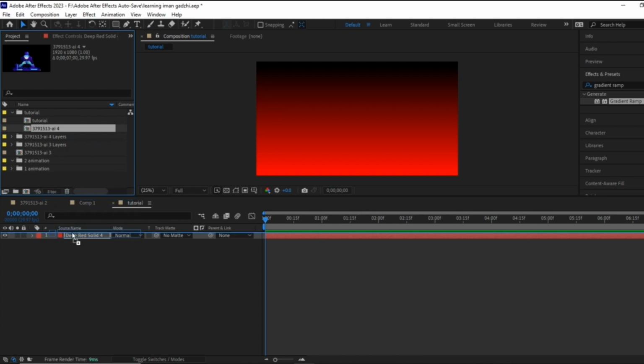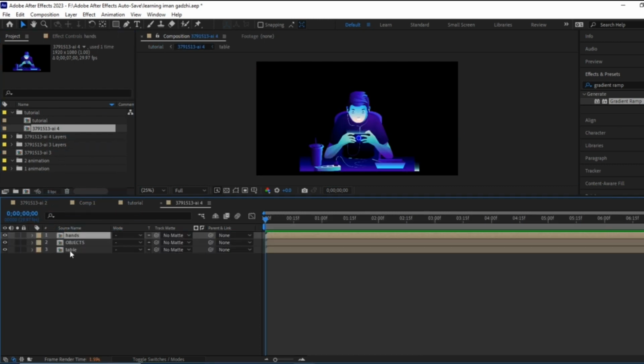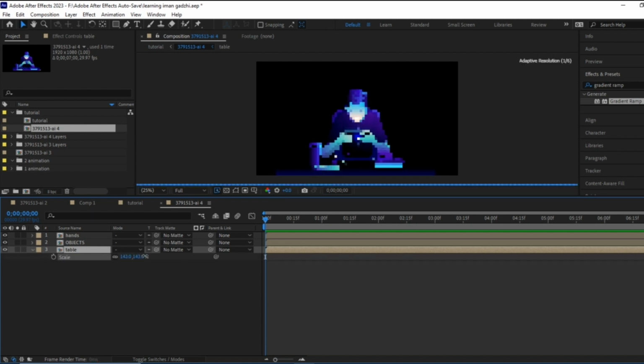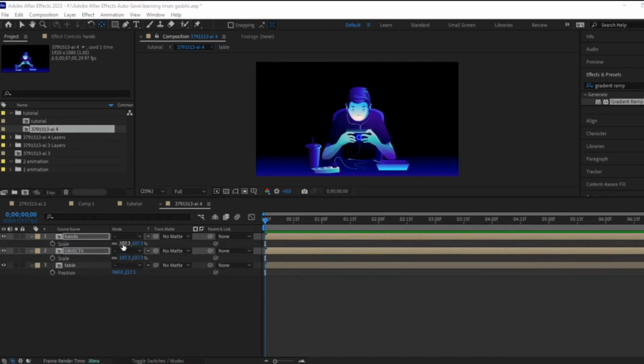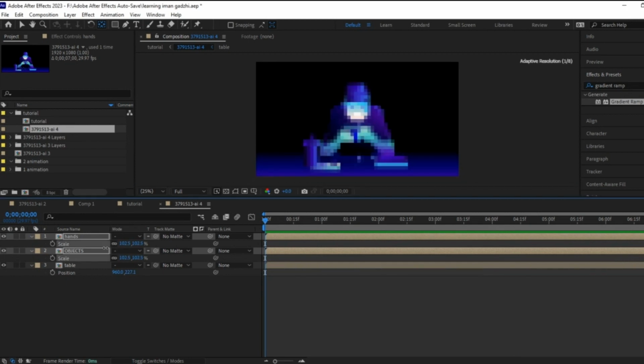Now select our vectors and import into our composition. Double click on that and we are going inside of the composition. And now scale the table a little bit and set it according to our canvas.